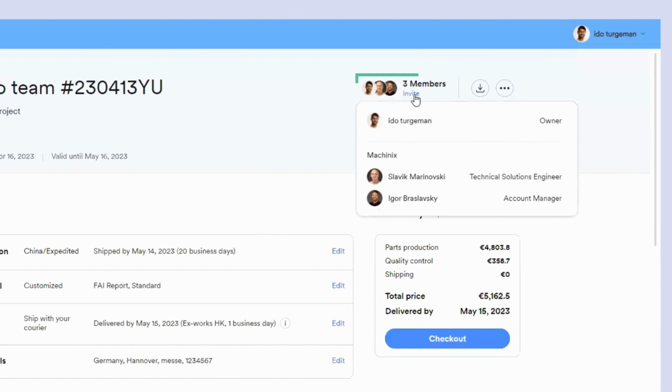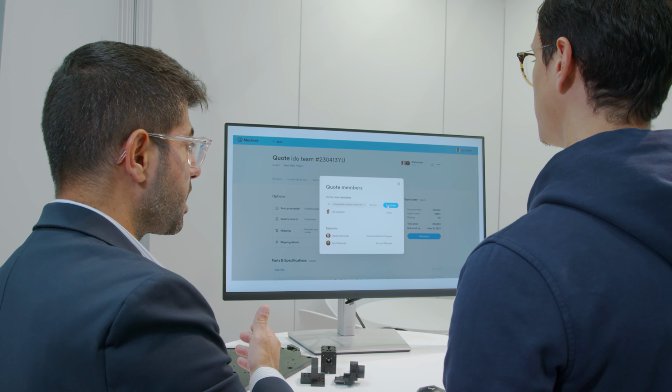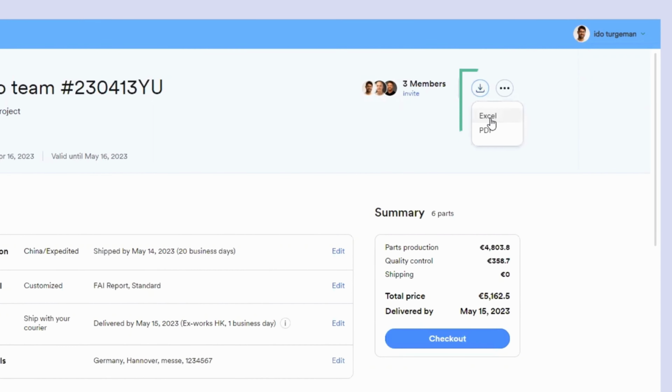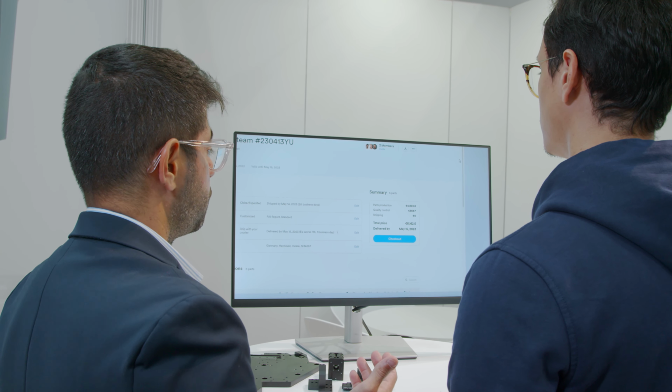You may invite colleagues to cooperate. This way a buyer and an engineer, for example, can work together on the same quote. You can download the quote to Excel file and eventually check out.